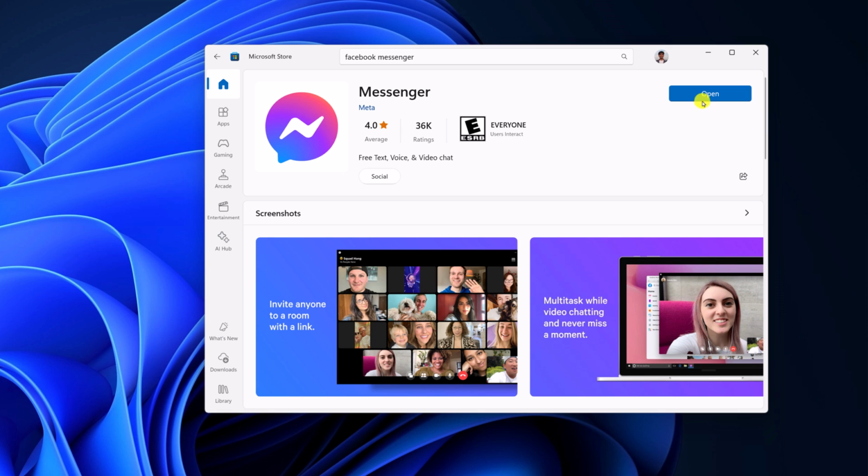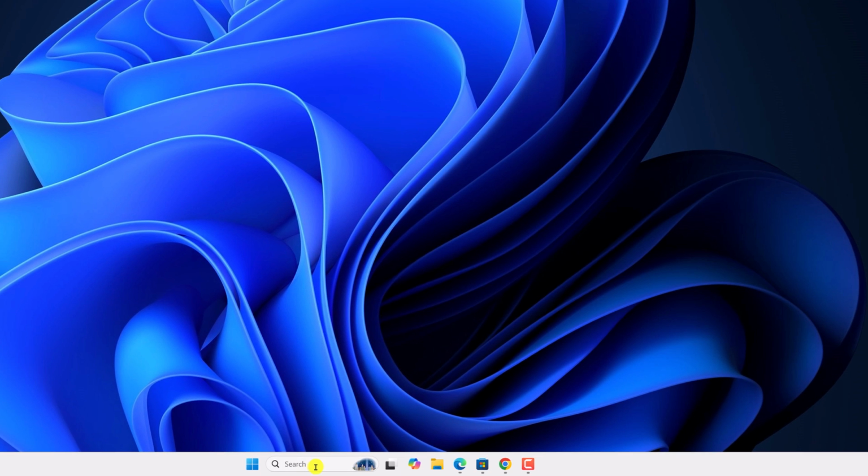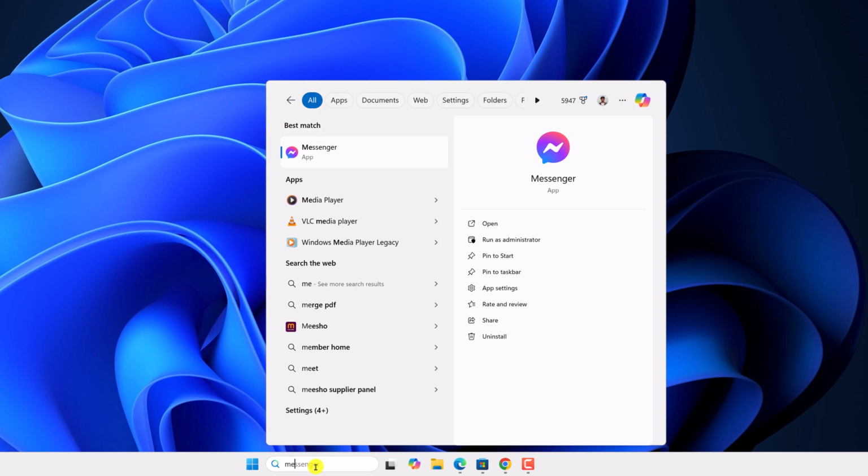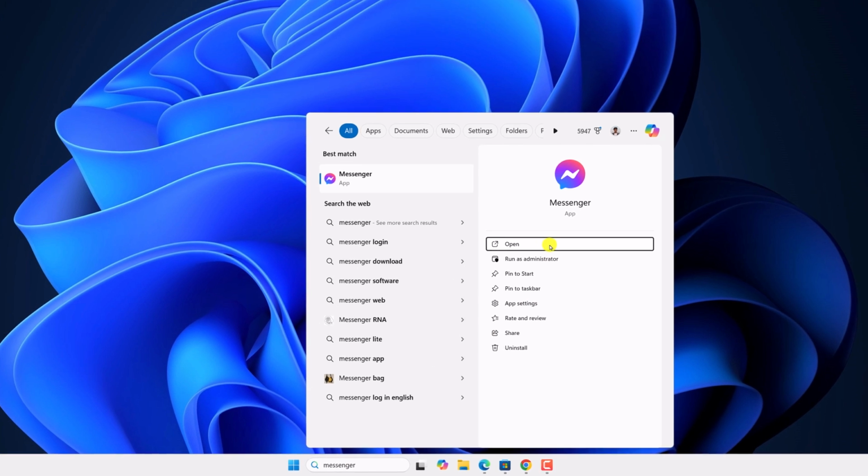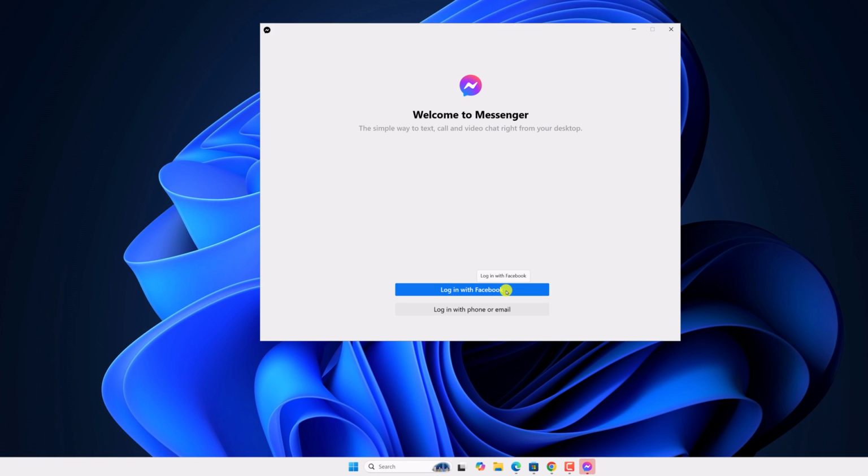Once installed, you can simply click on open button, or else you can also open Facebook Messenger from the Windows search. Here on the search option, search for Messenger and open it. Now to use it, simply log in with your Facebook account.